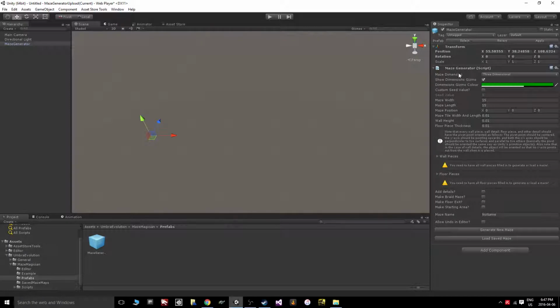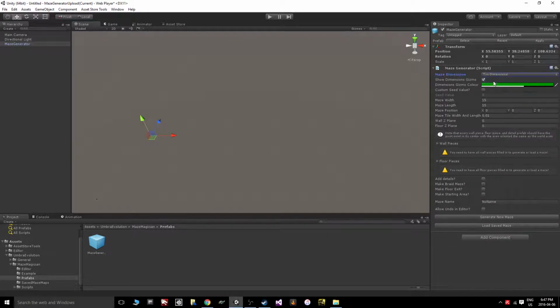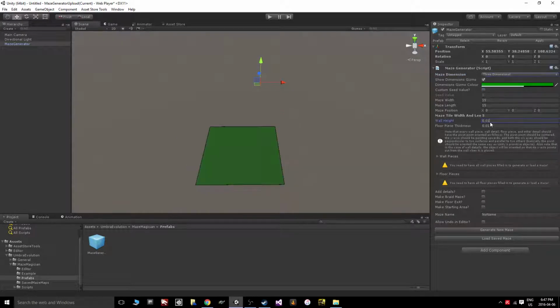The first thing you'll notice that's different is that there's a two-dimensional option as well as the standard three-dimensional generation I was doing before. When you select the two-dimensional option, your inspector is going to change a little bit. The gizmo is going to reorient itself, so it'll be upright as opposed to down on the ground.